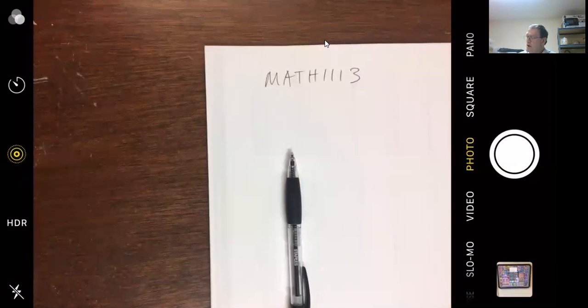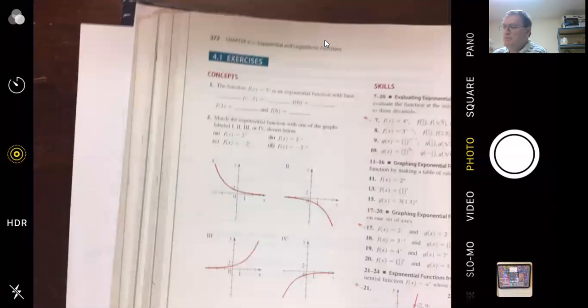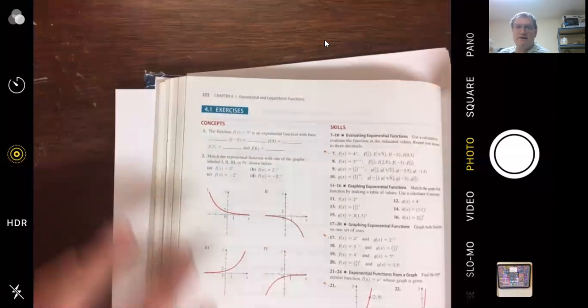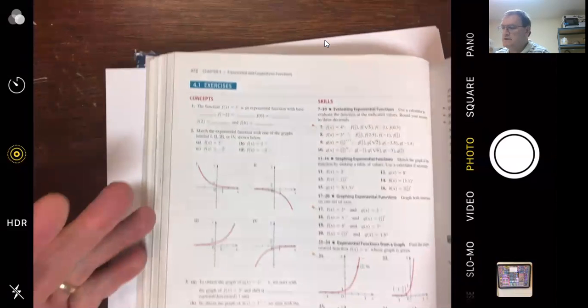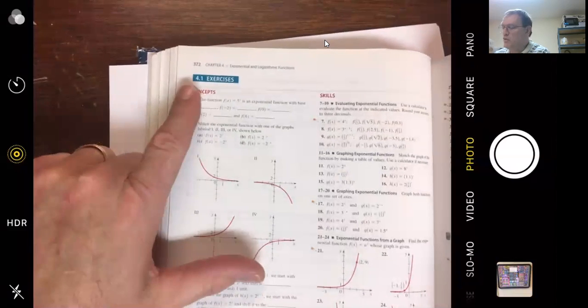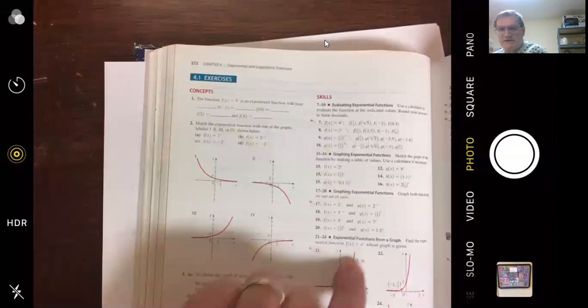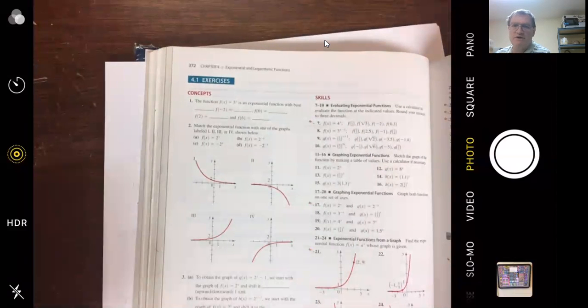First section is 4.1. By the way, the ebook does not have the chapter numbers. See, I can show you the book underneath. The ebook does not have page numbers or anything, but in the ebook, it'll have homework exercises, say at the end of chapter 4.1, and the exercises here exactly correspond to what's on the ebook.